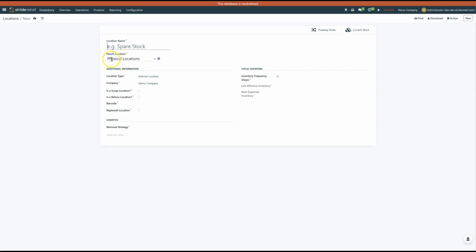So we're just going to pick the generic physical location as the parent, and then we would come up with a name. Sometimes they call it quarantine or repairs. It's kind of up to you what you want to call it. I'm going to go ahead and go with quarantine. So we'll just type in here quarantine. Okay, and then go ahead and save it.